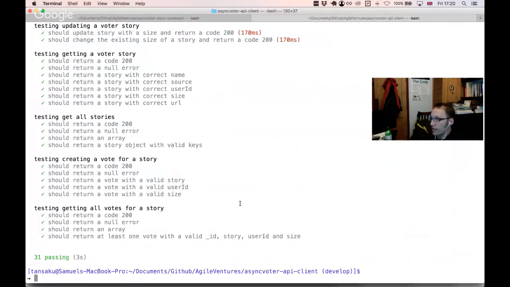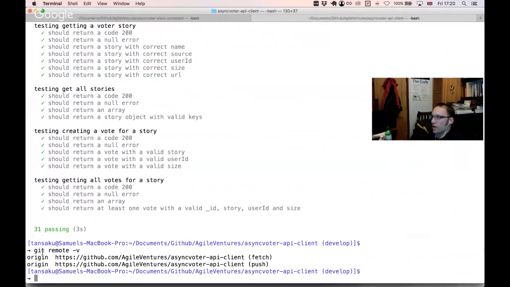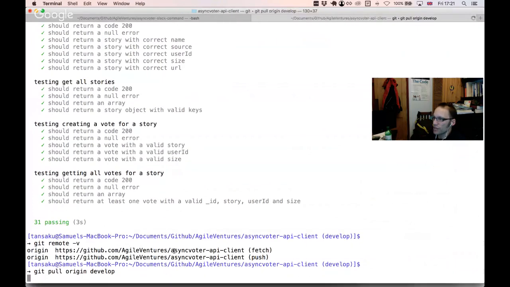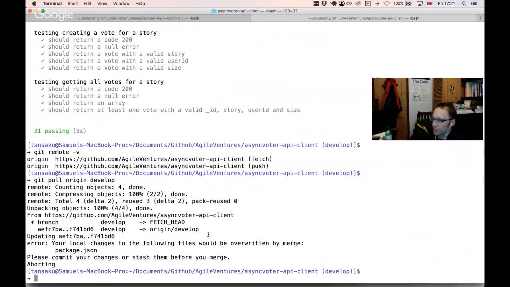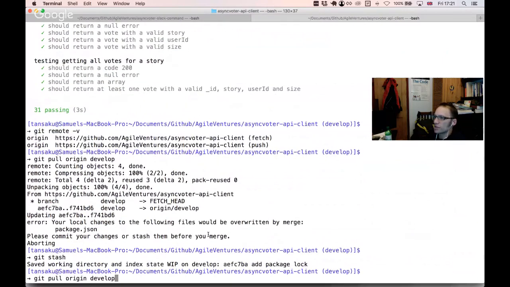Now I still don't have it locally, but I can do git. So if I do git remote -v, we can see I don't have an upstream. I just have the origin to here. I can then do git pull origin develop, and then I should get the same change. Actually, I'll probably get a merge conflict because I had already made the change locally. So I'll stash that.